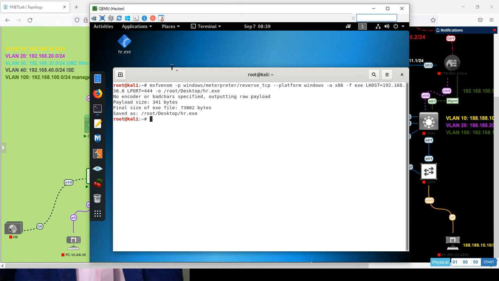Now I just need to move it into a shared folder. So what I can say is mkdir, it will be inside the var www html, and put it in test. So by this I'm creating a test folder inside this directory.